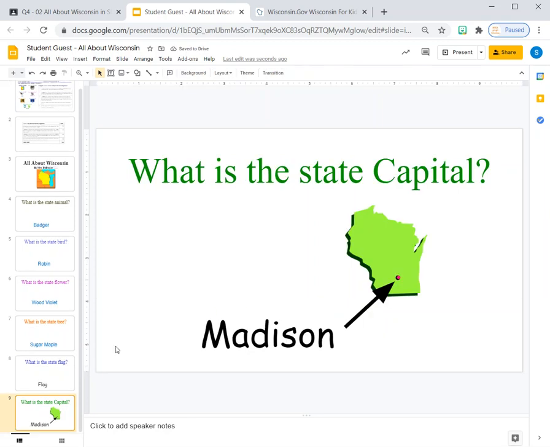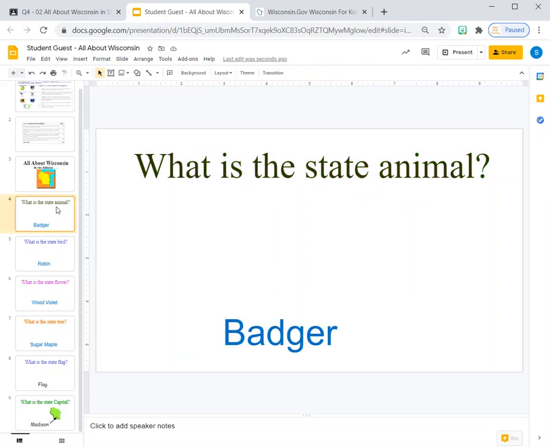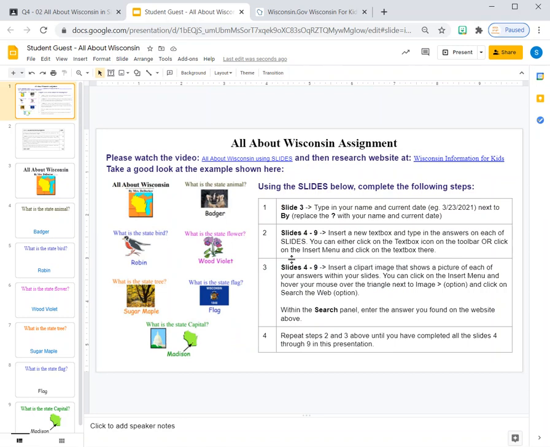And then the next slide, I want, oops, I actually have it in here from the last demo I did. So it actually is Madison, and that wouldn't be on that website. Hopefully you got that from me in class. So you'll just type in the word Madison. It's the actual city that's in the middle of the state here. And now we're going to go back and do the next step. So the next step, which is step 3, it says insert clip art images that show a picture of each of your answers.